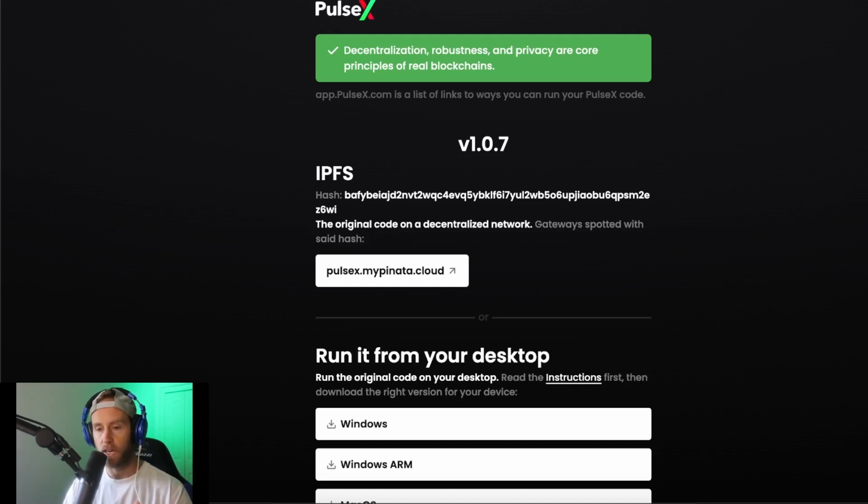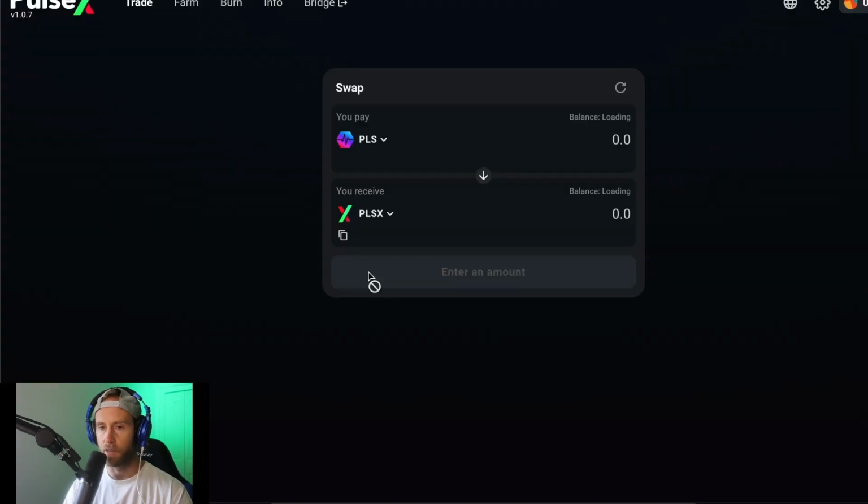So once we get to this page, if you're unfamiliar with this, this is an IPFS link, and we are going to click on the pulsex.mypinata.cloud. I'm not going to get into the details here, but this is safe to click. And what's great about this actually is PulseX just had an update, which I'll release another video on to explain even further, which is another 2-minute video, hopefully. But this tutorial is going to be way simpler than I originally planned it.